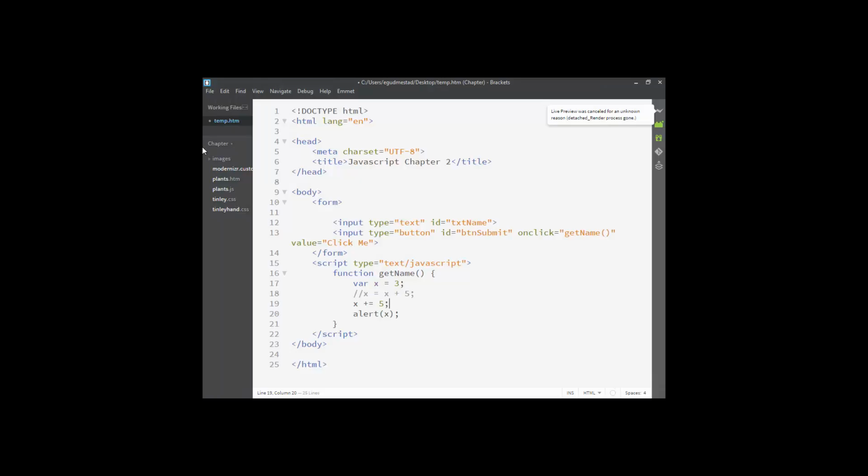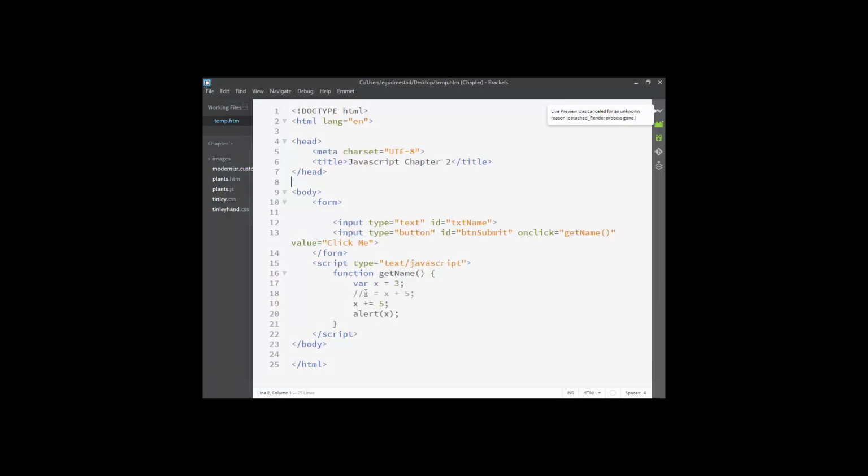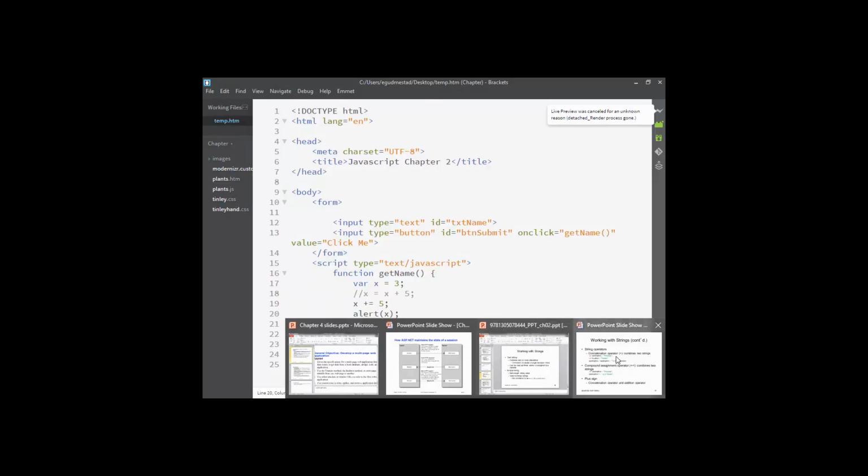I don't think he saved it. Let me make sure I saved it, but again, it's going to be the same thing. Okay, so that's the plus equals. It can work with strings. It can work with numbers, and you can do math on it. I just wanted to demonstrate the plus equals.